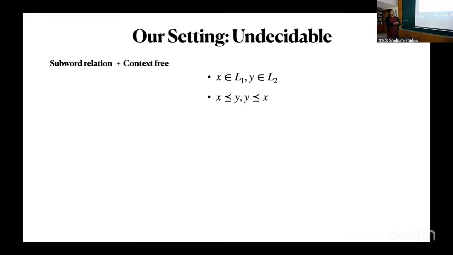This is the classical problem that we will see in the theory of computation. Of course, we can do it by reduction from the intersection of context free languages. So this is undesirable. On the other hand, notice that here I did not use shuffle. I did not use transductions. I only had the subword ordering and the membership constraint, which was a very limited setting.